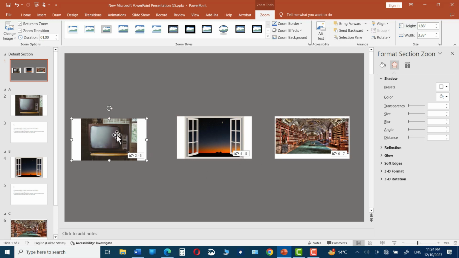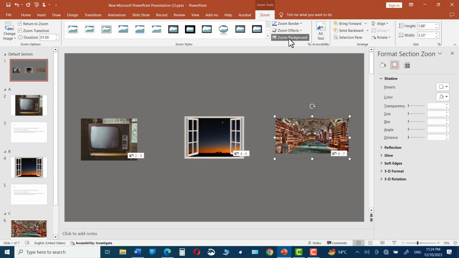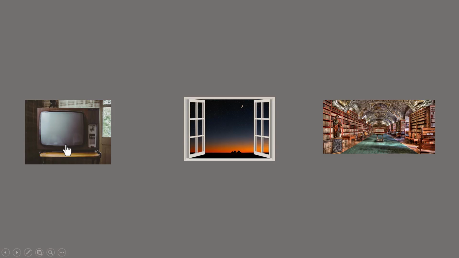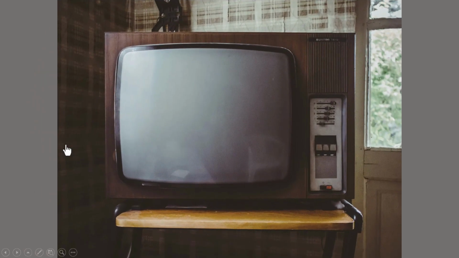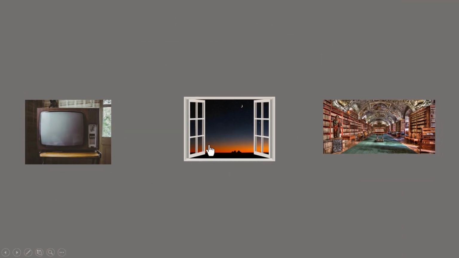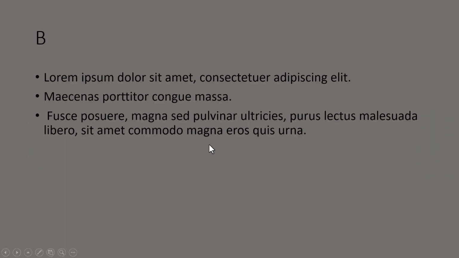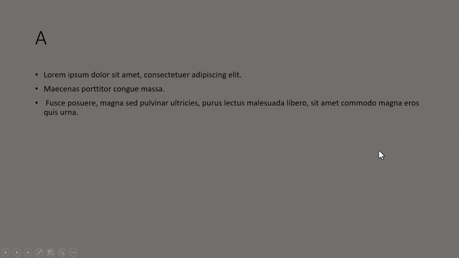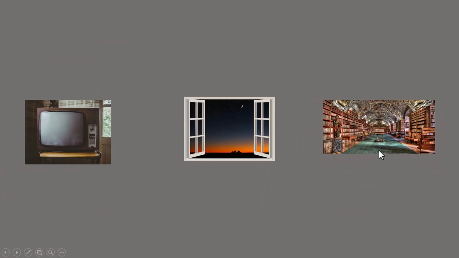Let me quickly match the background of each image as we have done before. Select zoom background, and let's do it for the last as well. Now we are ready to see our final presentation. Click on slideshow, click on first slide. It's zoomed in, shows the additional information. Goes to the second slide, again shows the additional information that we have inserted. This is the final slide, additional information, and there we are, back to our slide zoom.